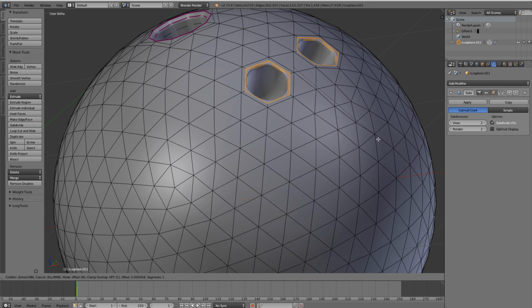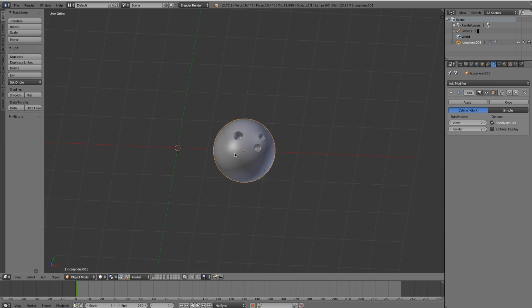I'll just go ahead and bevel these as well. And then once again, select these edges, Shift E, increase the crease on those. And there you go. There's a bowling ball.